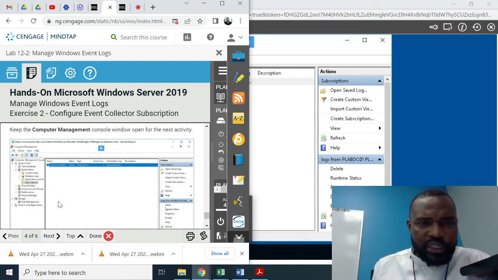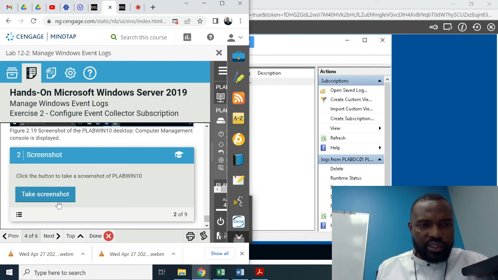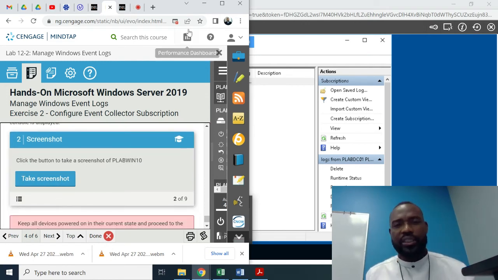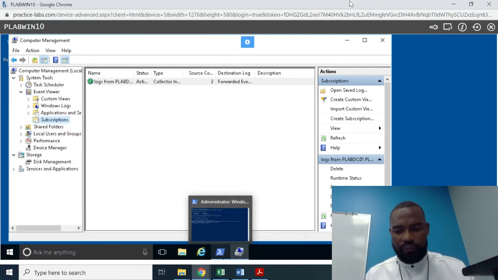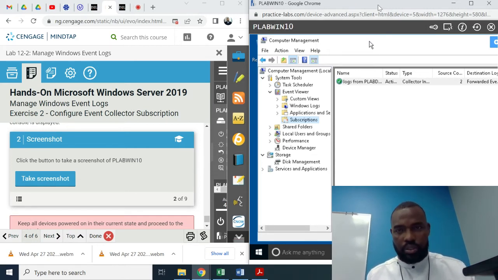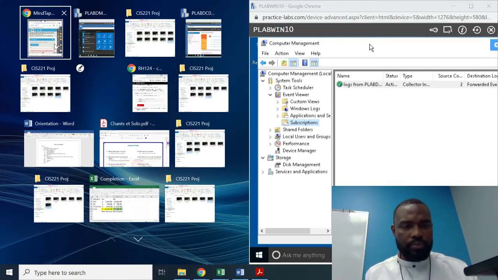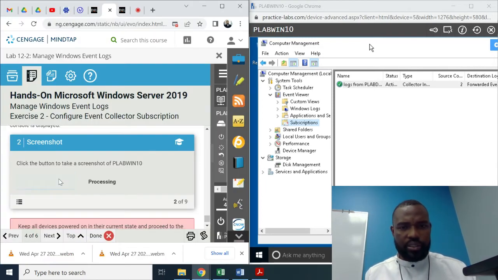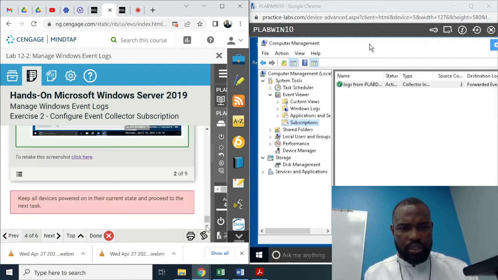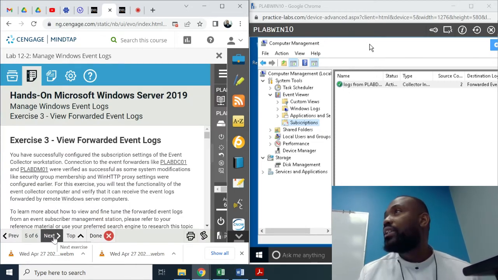So keep the computer management console window open for the next activity and then take a screenshot. Okay. So for that, I'm going to make sure I have both screens open before I take the screenshot, that way we'll take both of them. There we go. We go to the next activity. Exercise 3.